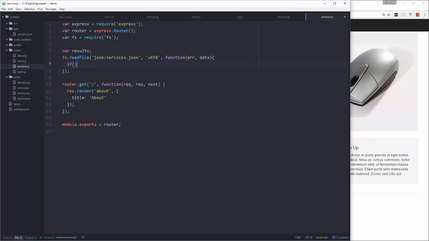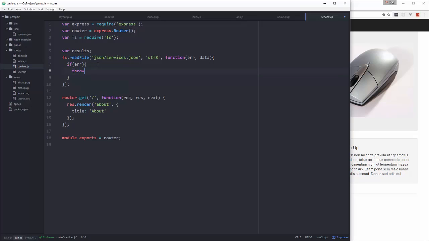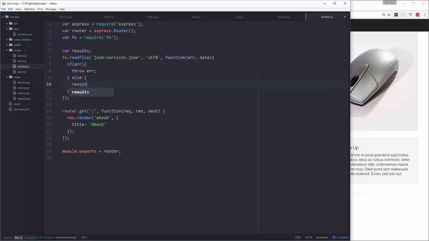So we just want to check to see if there's an error. So we'll say if error, then you could do whatever you want. We'll just say throw error. All right, else, we want to take that results variable that we created, and we're going to fill it. We're going to say JSON.parse and data. So the data is what's coming in from the file, and we're just going to run it through this JSON.parse function, which just obviously parses it as JSON.